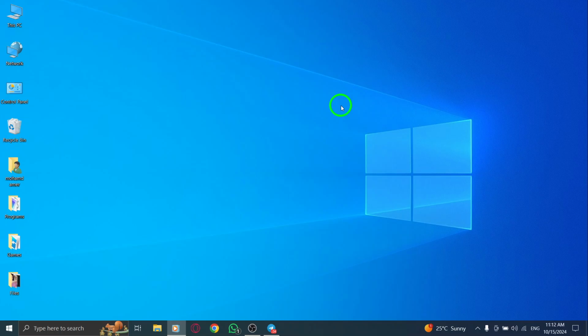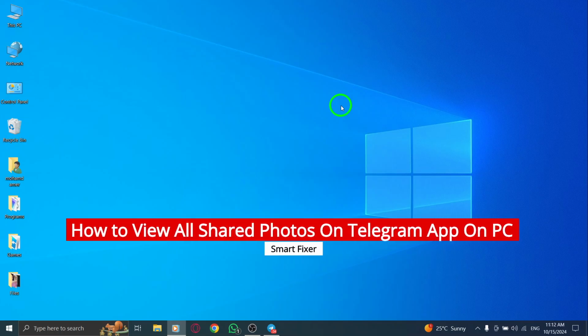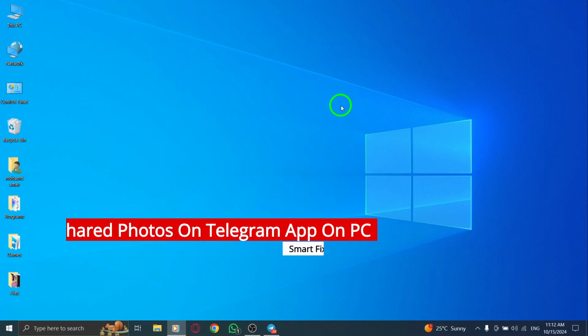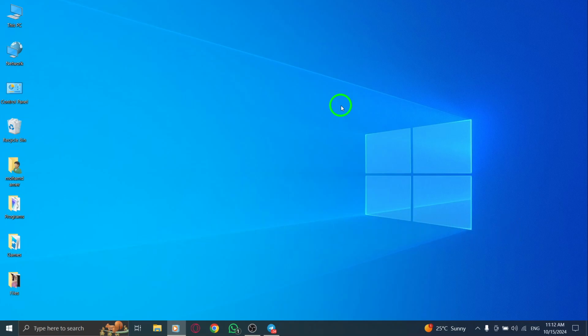Welcome. In today's video, we're diving into how to view all the shared photos in your Telegram app on PC. With the latest update, finding and enjoying those special moments has become super simple. Let's get started.